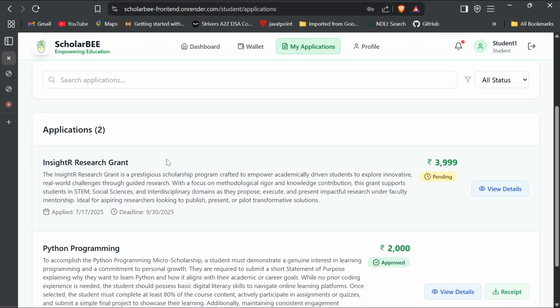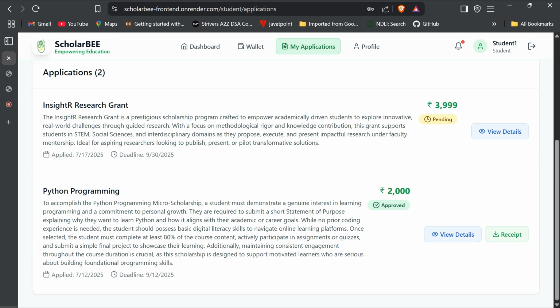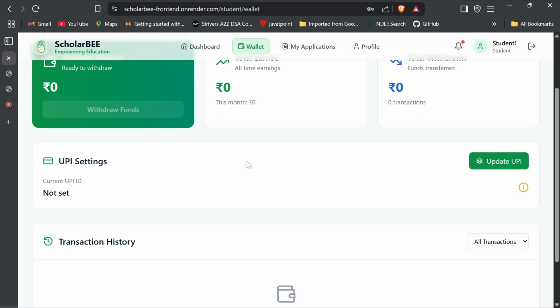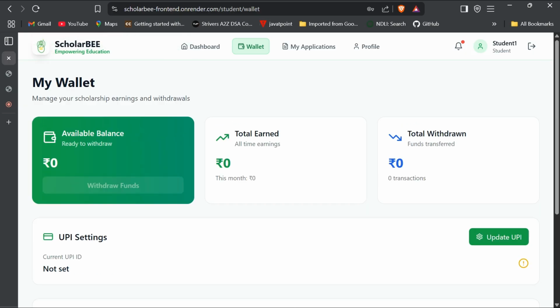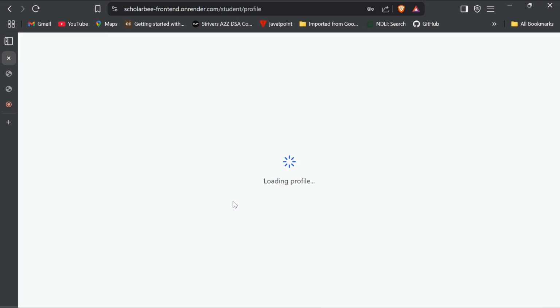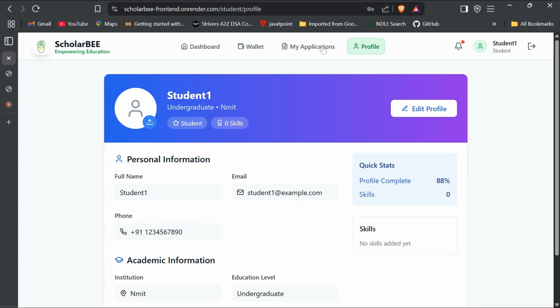This is how the application is filed, how the sponsor side approves it, and how everything is reflected. This is the current dashboard, and this is the wallet. The wallet doesn't have much functionality, but it contains detailed information about the available balance and the amount ready to withdraw or be reimbursed to the student's account, along with the applications filed. This is the current profile of the student, which contains the phone number, name, email, education level, institution, family income, and GPA.